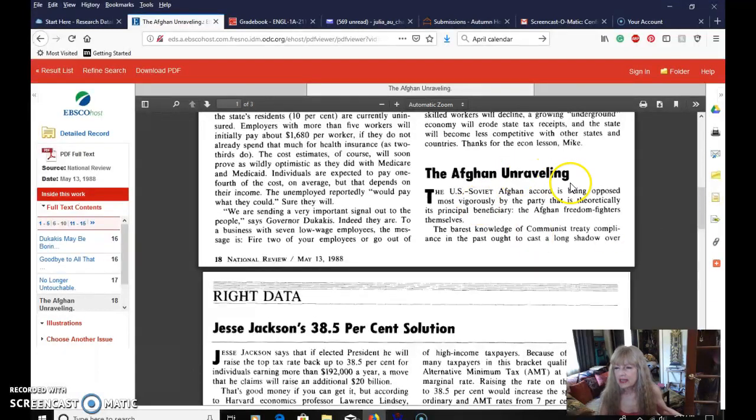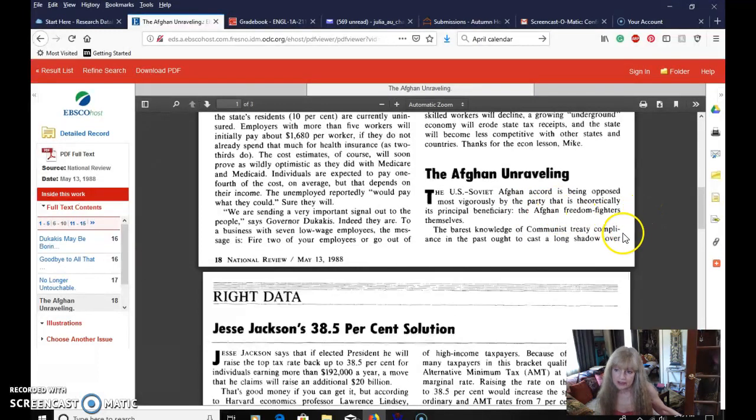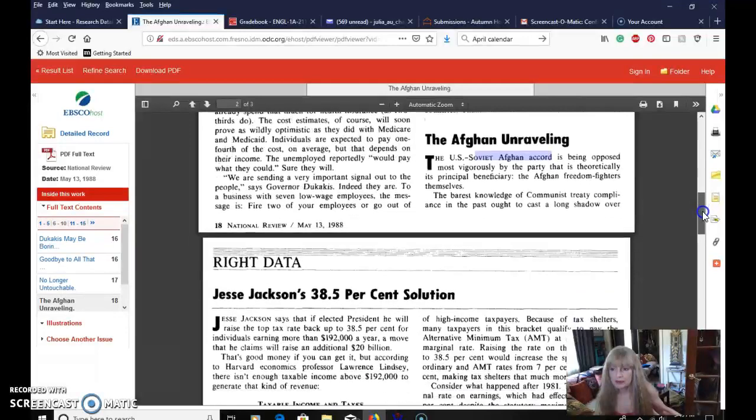The U.S.-Soviet-Afghan Accord is being opposed most vigorously, we have to remember this is 1988, by the party that is theoretically its principal beneficiary, the Afghan freedom fighters themselves. So, what they're saying here is that the Afghan freedom fighters did not want the U.S.-Soviet-Afghan Accord. Now, that's interesting because we don't even know what that means. U.S.-Soviet-Afghan Accord, so we might want to look that up.